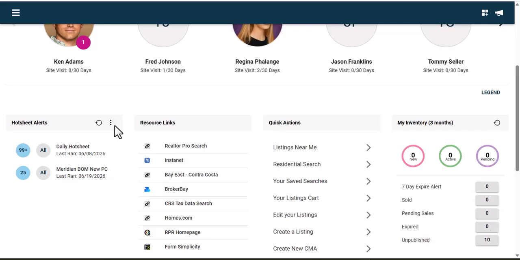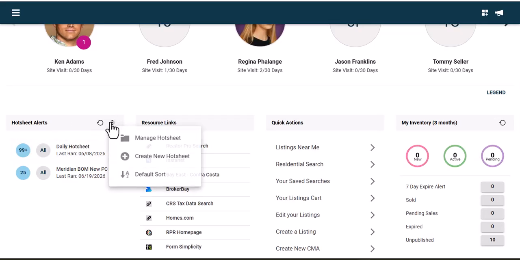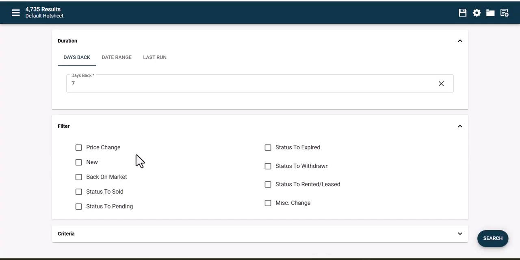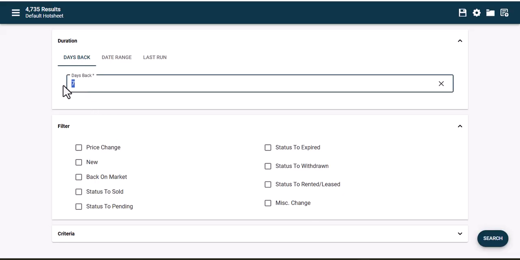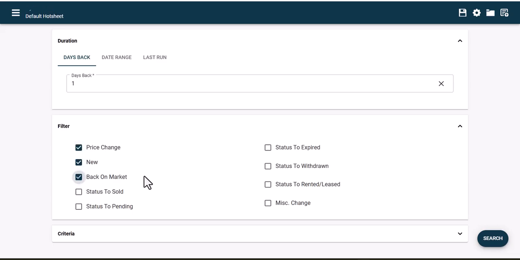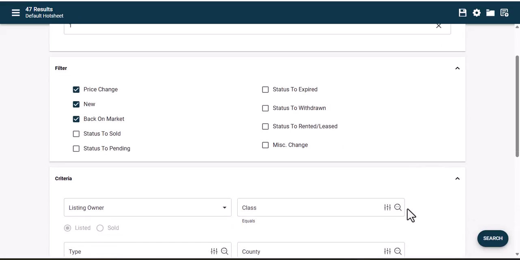To create a Hotsheet Alert, there's the Hotsheet Alert widget on the Paragon Connect homepage. I can come here and click Create New Hotsheet. Now, if I want to match the market monitor, the first thing I would do is change my number of days back to 1. That's the default on the market monitor. Then we have the filter options here, and this is where you can combine what you want to see. So instead of only seeing price change or only seeing new, I can see price change, new, and back on market all together.